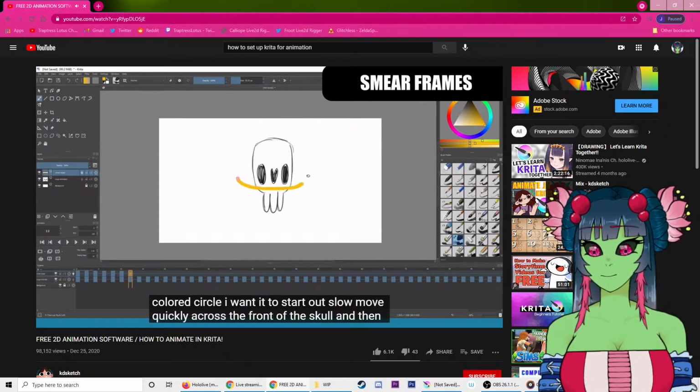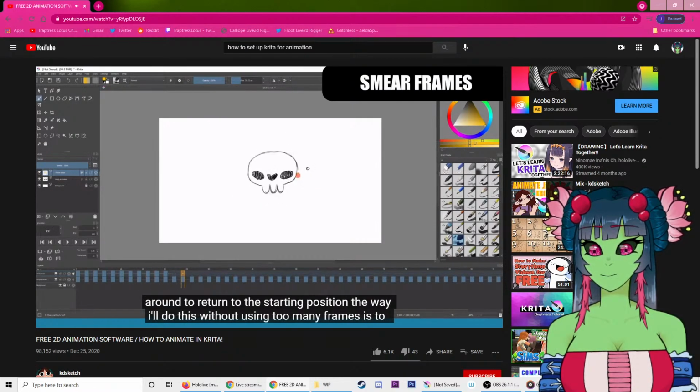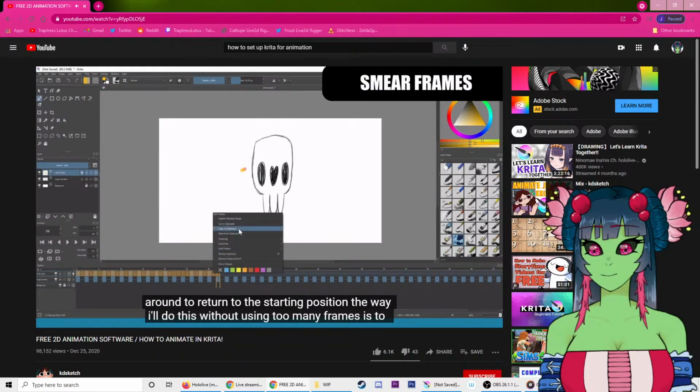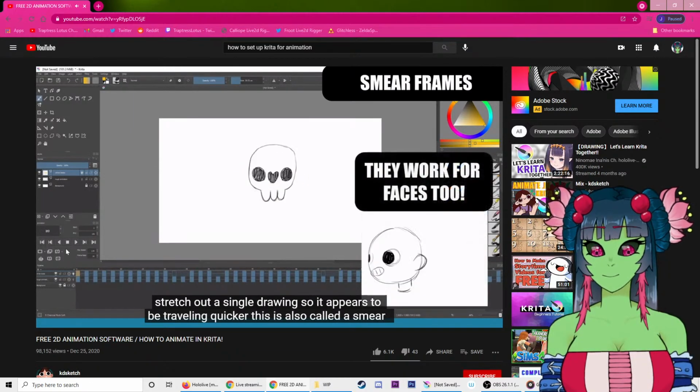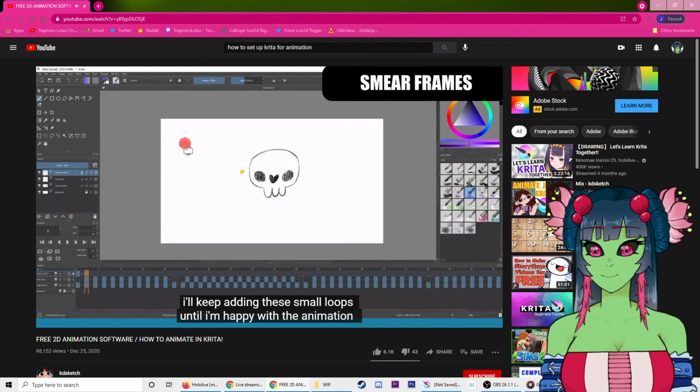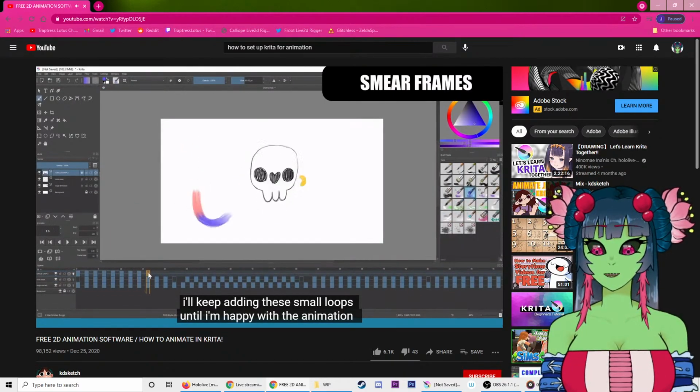With this coloured circle, I want it to start out slow, move quickly across the front of the skull, and then around to return to the starting position. The way I'll do this without using too many frames is to stretch out a single drawing so it appears to be travelling quicker. This is also called a smear. Right. I'll keep adding these small loops until I'm happy with the animation.